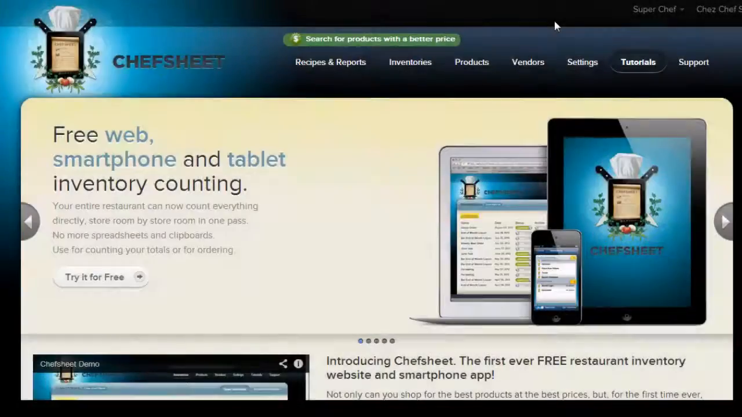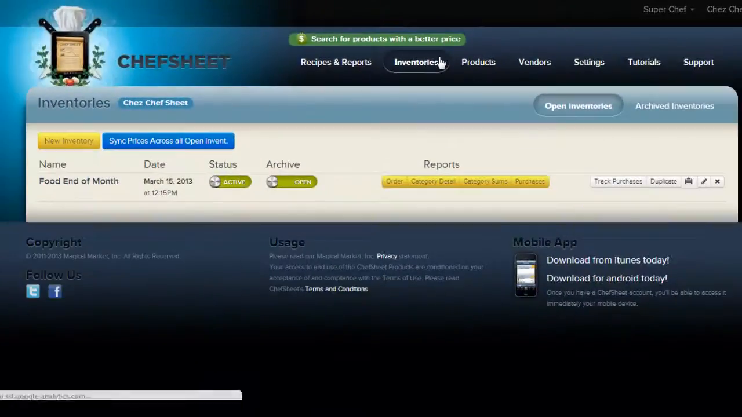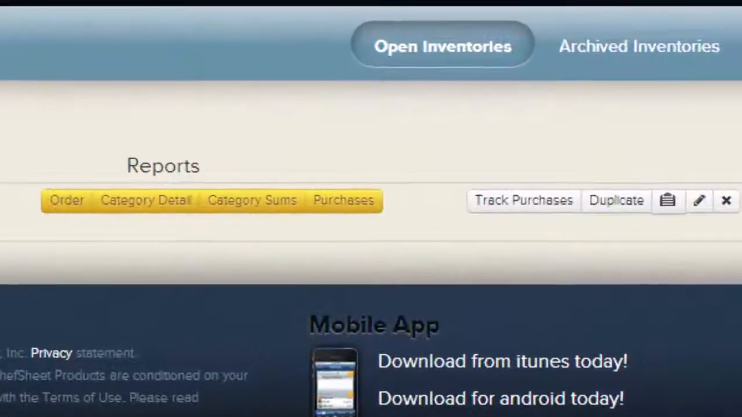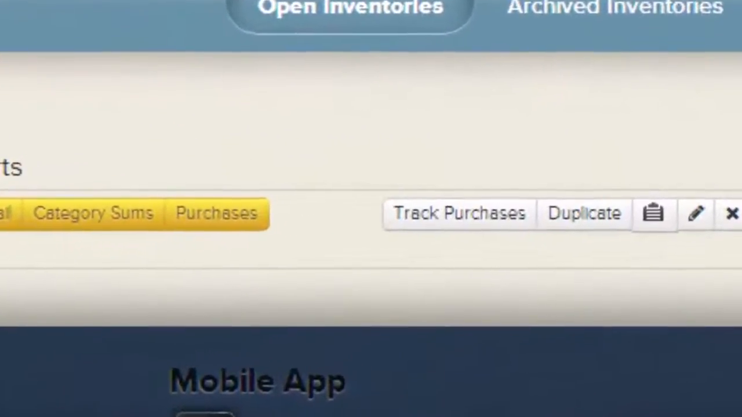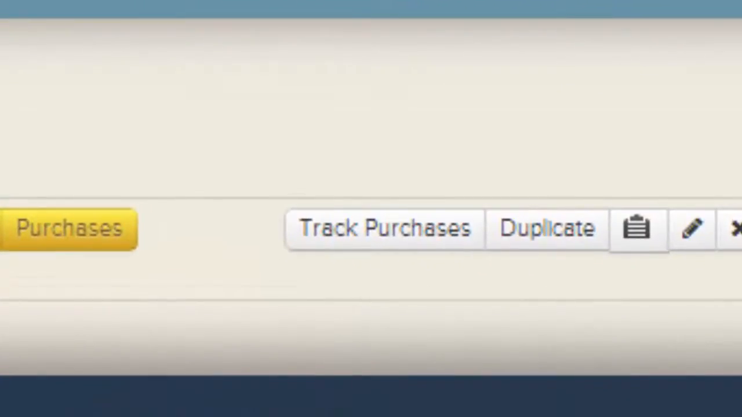Using Chef Sheet to track and report your purchases. Chef Sheet has powerful tools to help you track your purchases and control your costs. Purchase tracking is done as part of each inventory. You can track the purchases of any item contained in any of your inventories. Let's take a look at the purchase tracking section of Chef Sheet to see how this works.